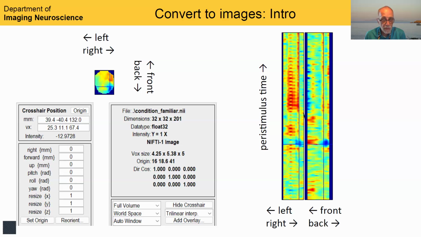And this is what I've shown you before, but it will also have the position of the crosshairs, which voxel it is, and what the intensity of the signal is at that time.